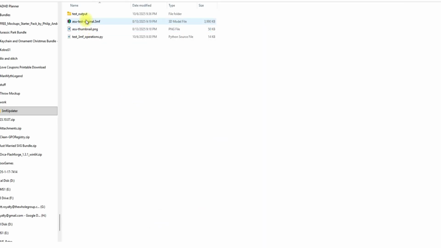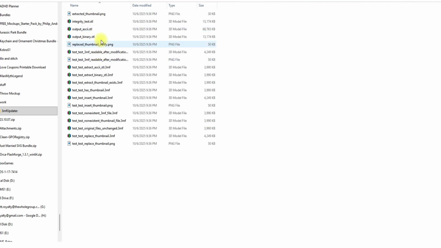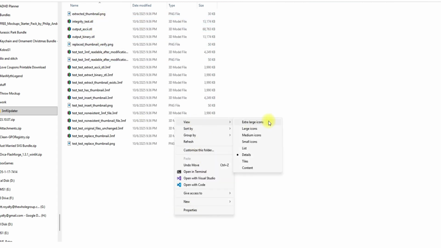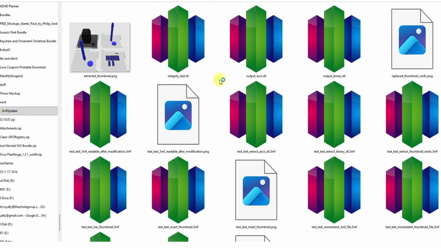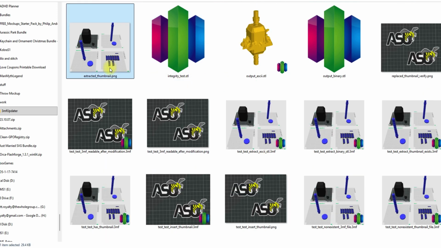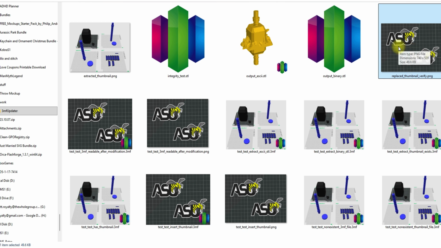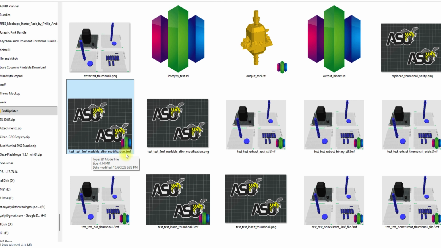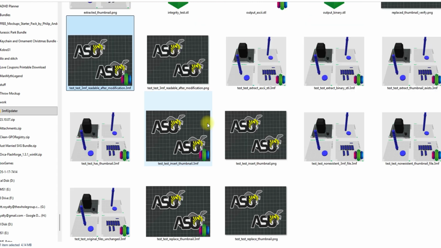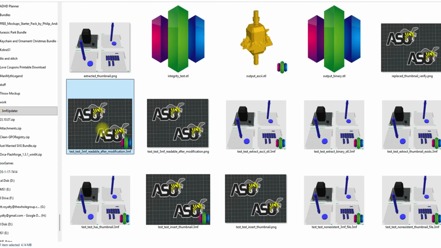So I'm going to go ahead and go into the test output folder. And let's switch this to thumbnail because that's what we're wanting to see anyway. So as you can see here, here's the original extracted thumbnail from the file I use as my test. This is the thumbnail that I want to start putting in it. And here is the test after it's modified it. So if you notice .3mf, this is the 3MF file with the different thumbnail. So it's no longer this one, it's going to be this one. So that's how that works as far as updating it.